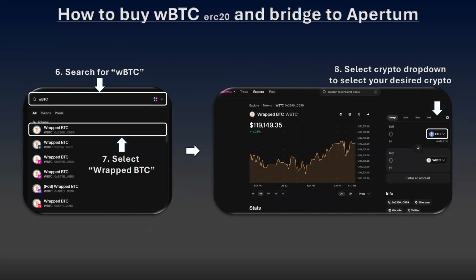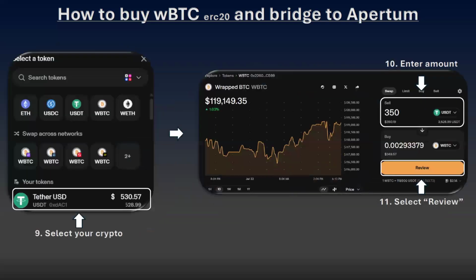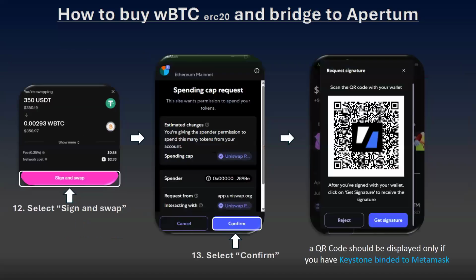And once we've got wBTC selected, how do we actually start the swap? Okay, so now you're setting up the trade. You'll see a drop-down menu usually. This is where you choose what crypto you want to pay with. Could be ETH, maybe USDT, whatever you have. Select your crypto. Enter the amount you want to swap for wBTC. Then you'll see a button like Review. Click that and really take a second here. Check the rate, the fees, the amount you're getting. Make sure it all looks right before you commit.